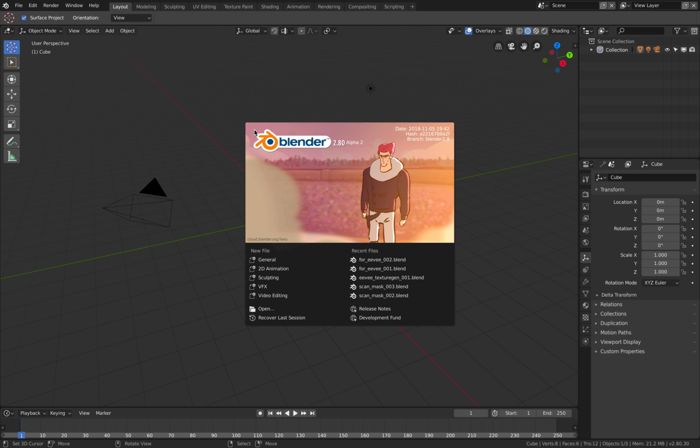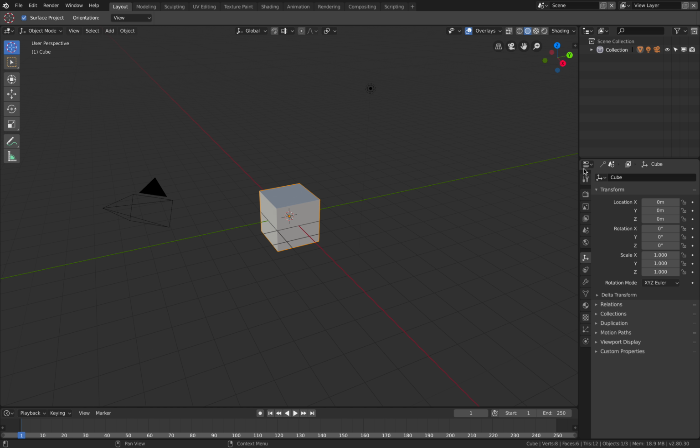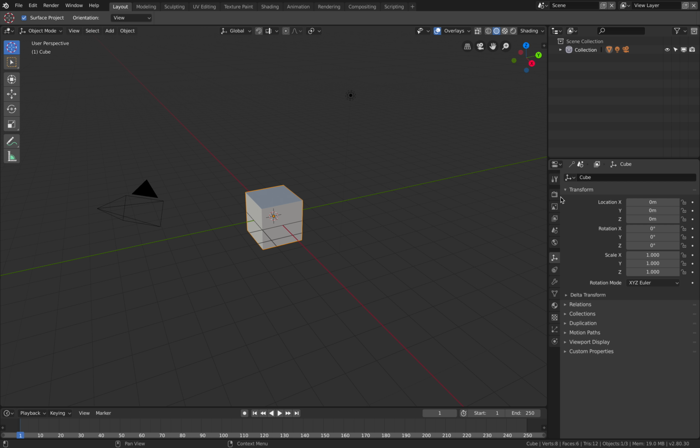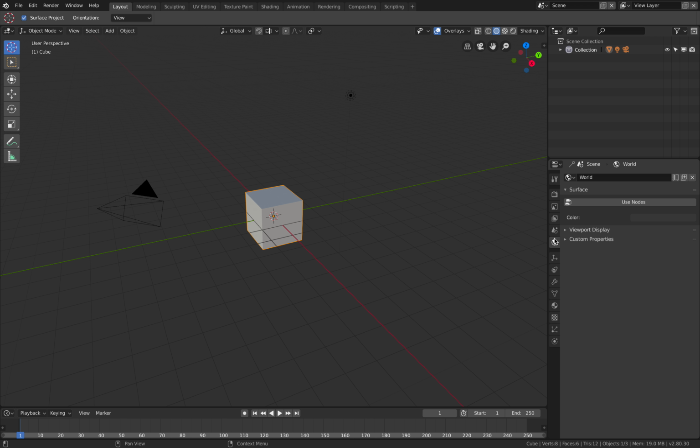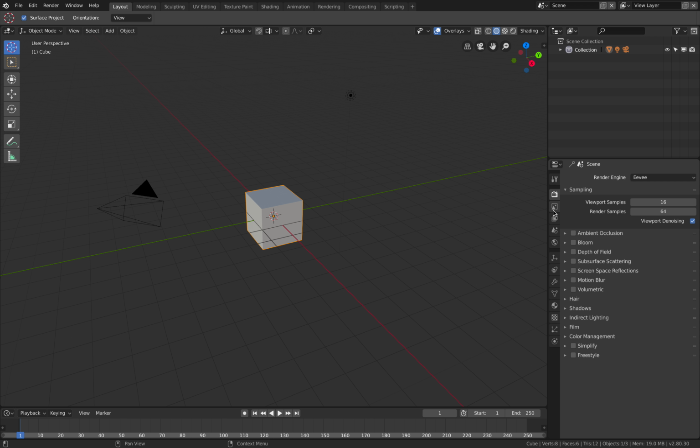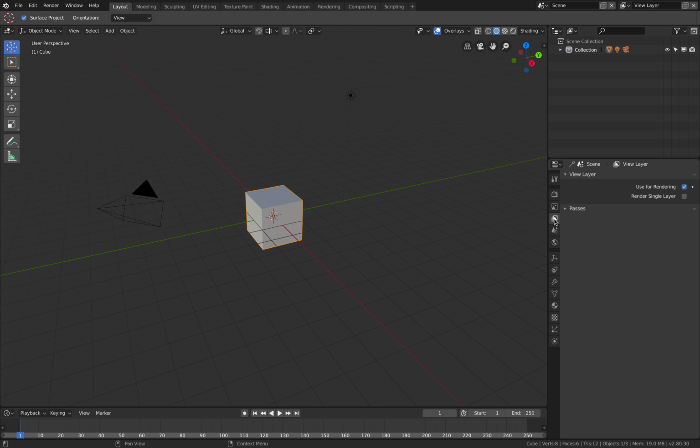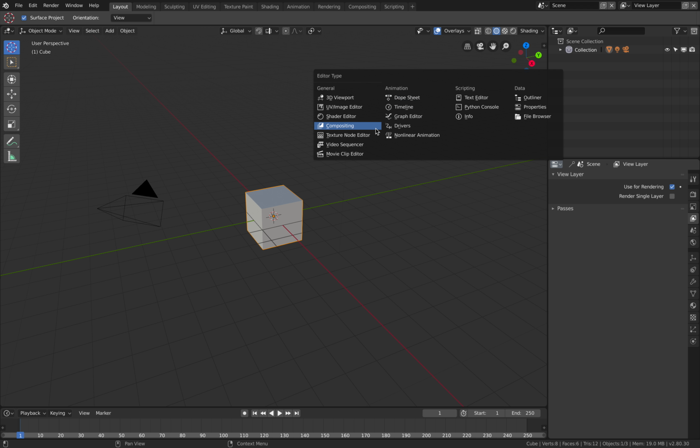Okay, once again, splash screen 2.8. This is the version I'm using. You can see this panel, the property panel now has the tab on the left. That's new. I'm still getting used to it, but I think you can right click and flip it to the right. Normally it's on the top and bottom. This is still pretty new for a lot of Blender artists, including me.